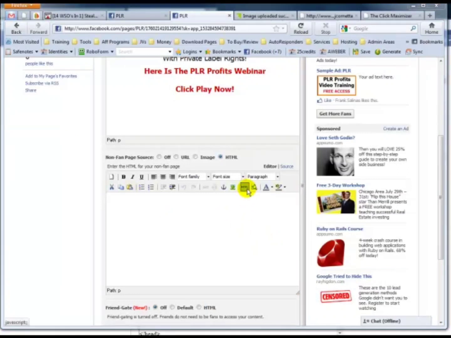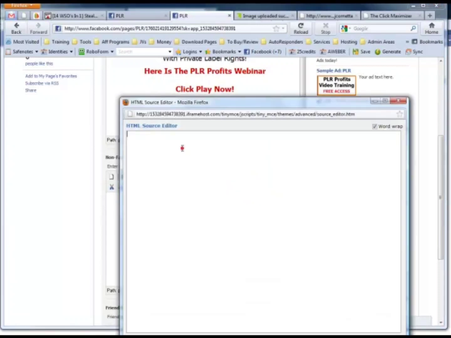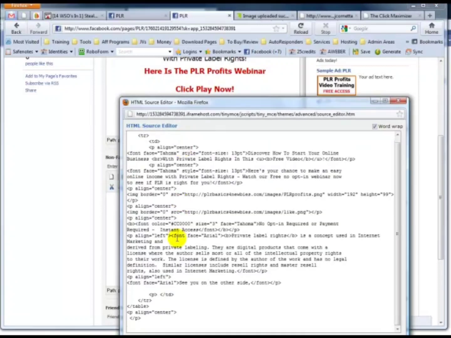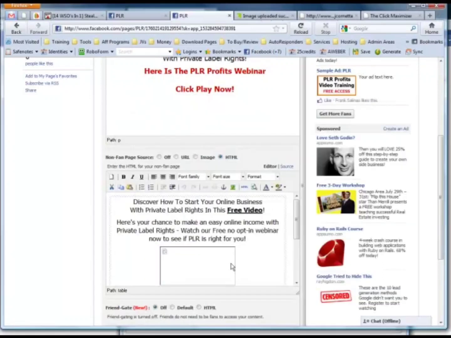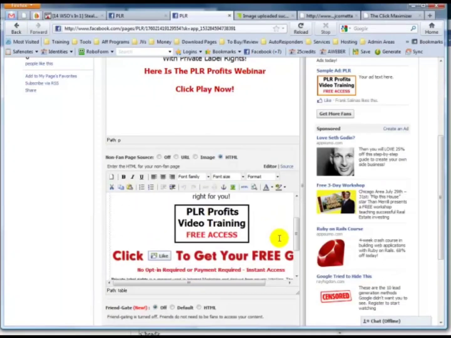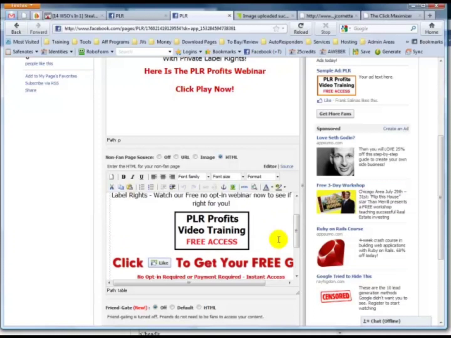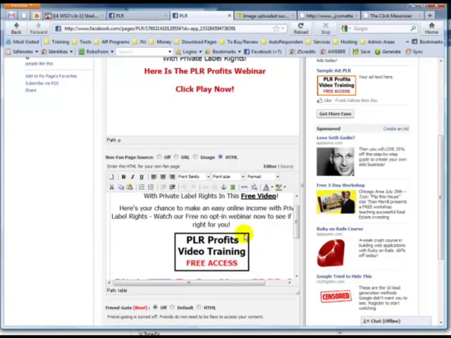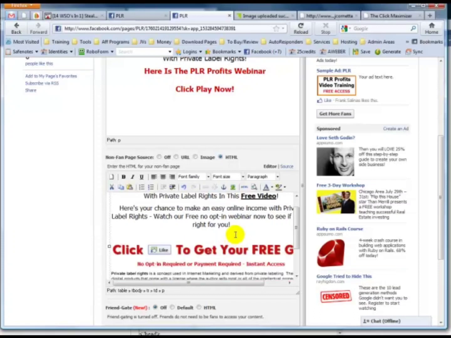What I'm going to do is I'm going to click this HTML source icon. I'm going to paste the code that I have so far. And I'm going to hit update. Okay, so this is what it looks like here. What I'm going to do is I'm going to replace this image with the fancy image that you got with your package. So I'm going to hit delete.